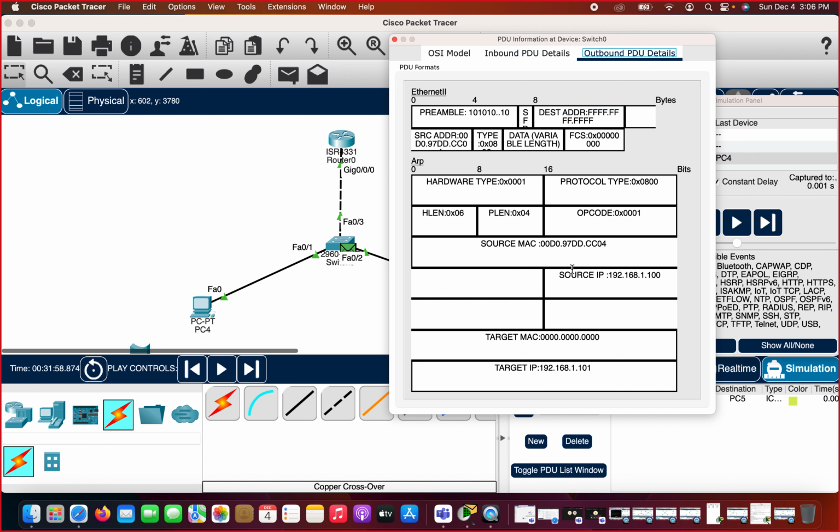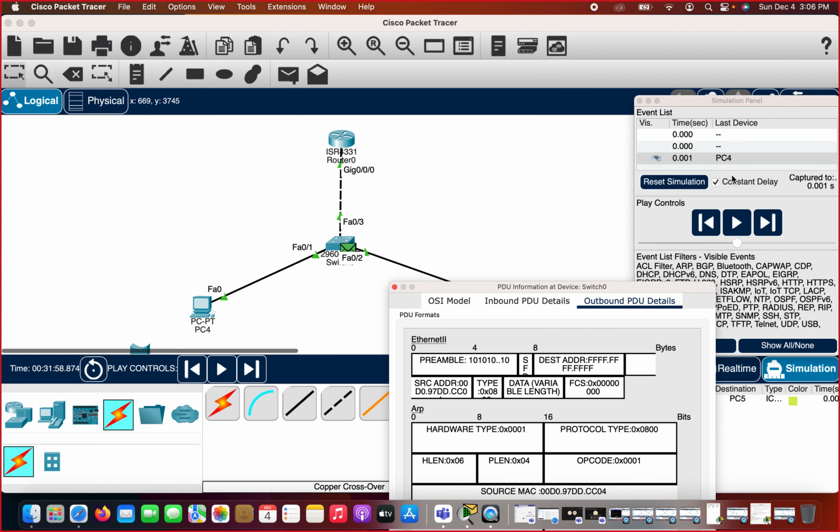Oh, we're still in the inbound. The switch receives that. The switch is going to forward outbound. Source IP is 100. It doesn't change. That's the message itself. Just that the switch learned. It did address learning. Yep, the switch has to do address learning.